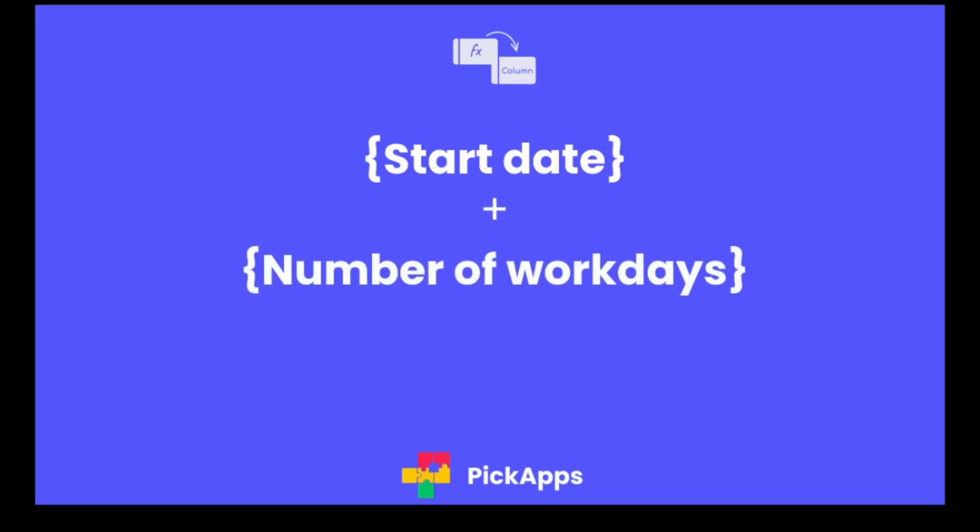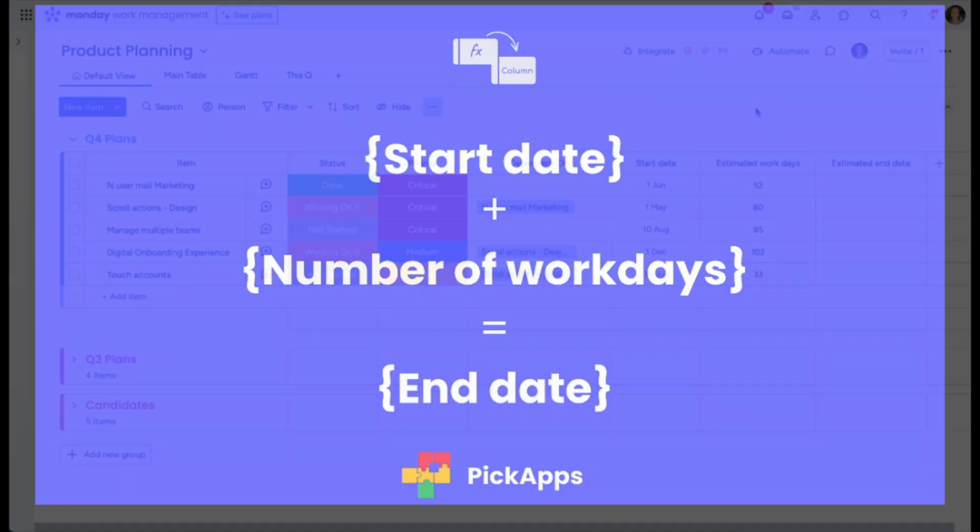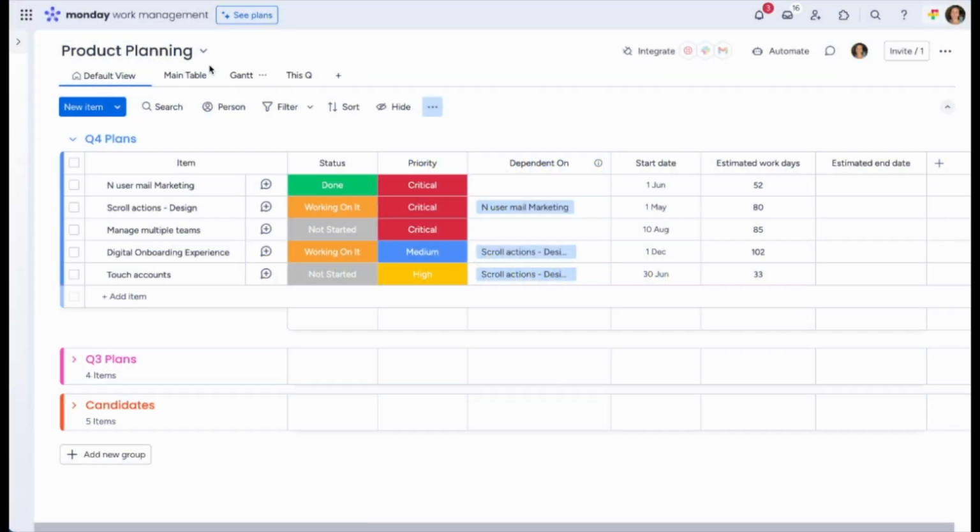In this demo, we are going to see how we can take a date column, represented as my project start date, and add a number of work days to get a result of the end date in a date column. In this example, we have a product planning board. Each item is representing a project that I need to complete.